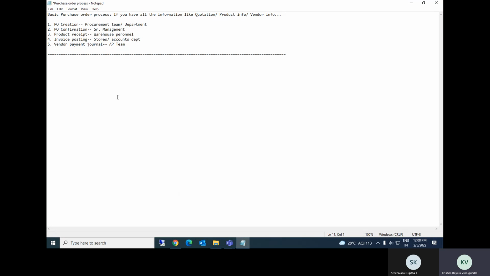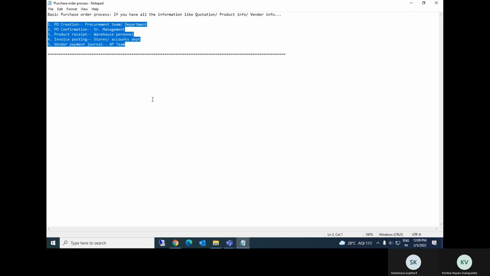So yesterday we discussed the basic purchase order process. In the basic purchase order process, we have 5 steps. Correct? Yeah, correct: purchase order creation, purchase order confirmation, product receipt, invoice posting, vendor payment journal. So the whole complete process has 5 steps. This is the basic purchase order process.